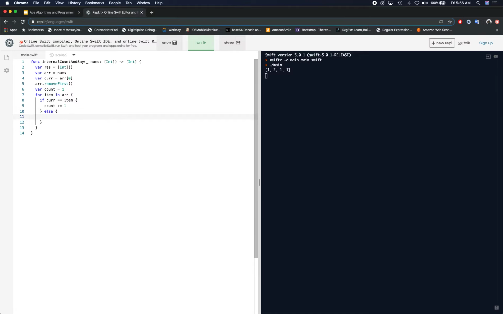Okay. If we cannot count anymore, then first thing we're going to do is append our count, because what we append is the count first. So 1, 1. We are saying how many counts of 1 we have, so we are appending the count first. Then you append your current next. You update your current to become the currently iterated item, and you update your count to be 1.